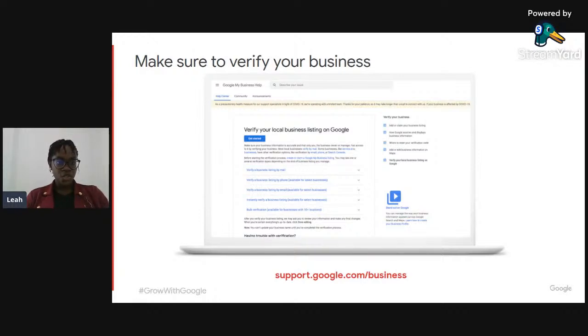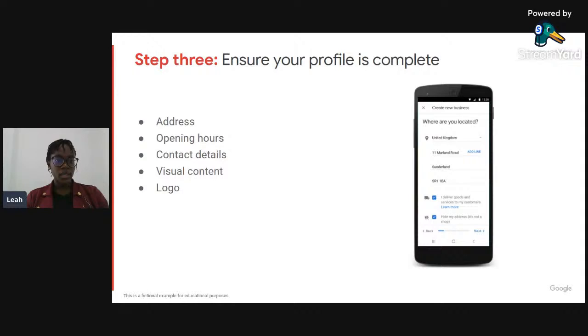So make sure to verify your business. This one I have already gone through, and there are three things that you need to ensure you've put in your profile to ensure that your profile is complete, and that is the address, the opening hours, and information about closing hours or holidays. Maybe you don't operate on Sundays, maybe you don't operate on Saturdays, and I'll also be showing you practically how we can add and edit this information.